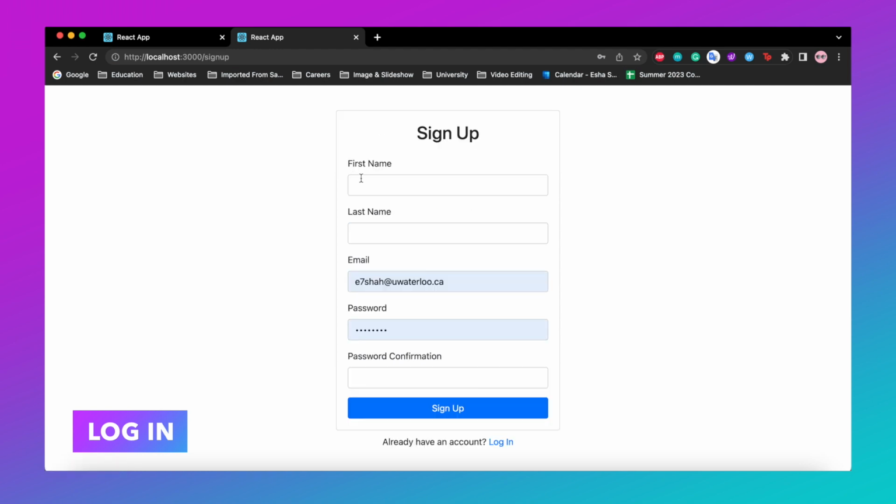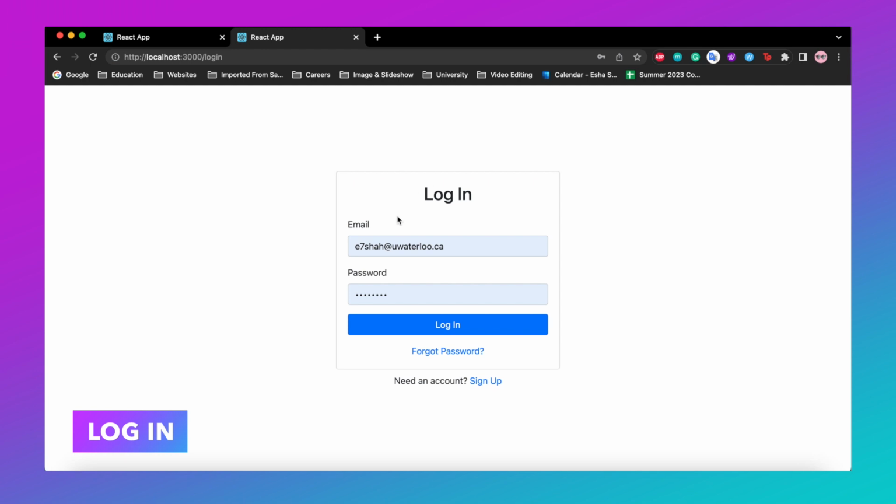As you can see, the user can input their first name, last name, email, password, and password confirmation. And as the sign-up and login features have been created using the Firebase API, Firebase ensures that the creators of this website cannot see the password. Since I've already created an account, I'll be clicking back to login, entering my email and password, and clicking on login.